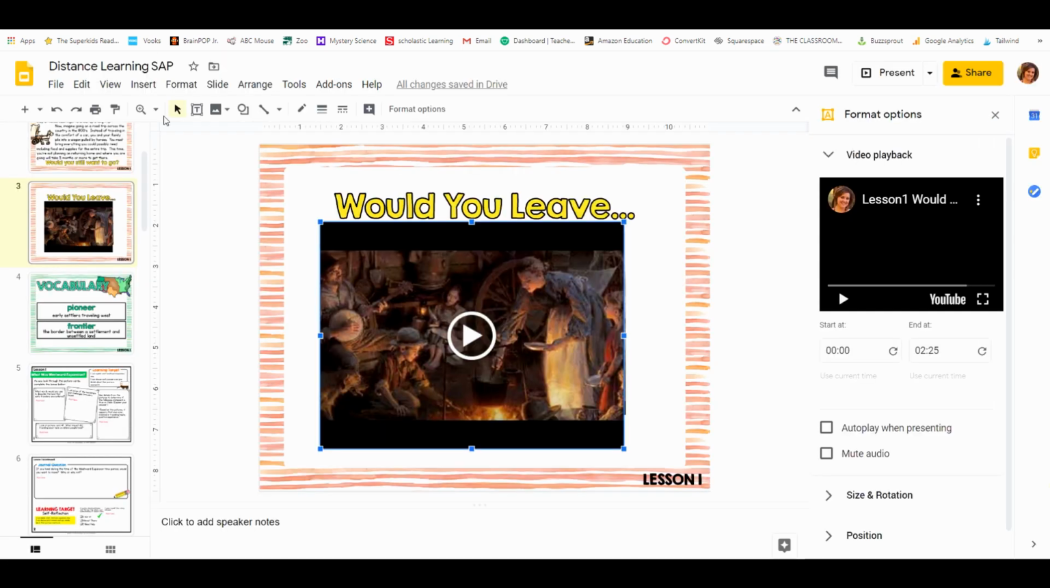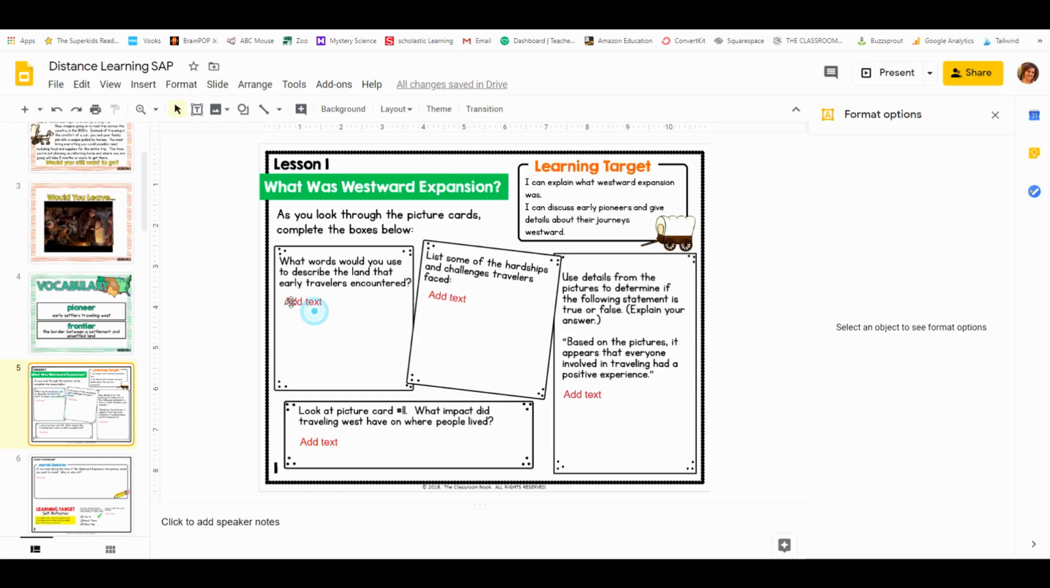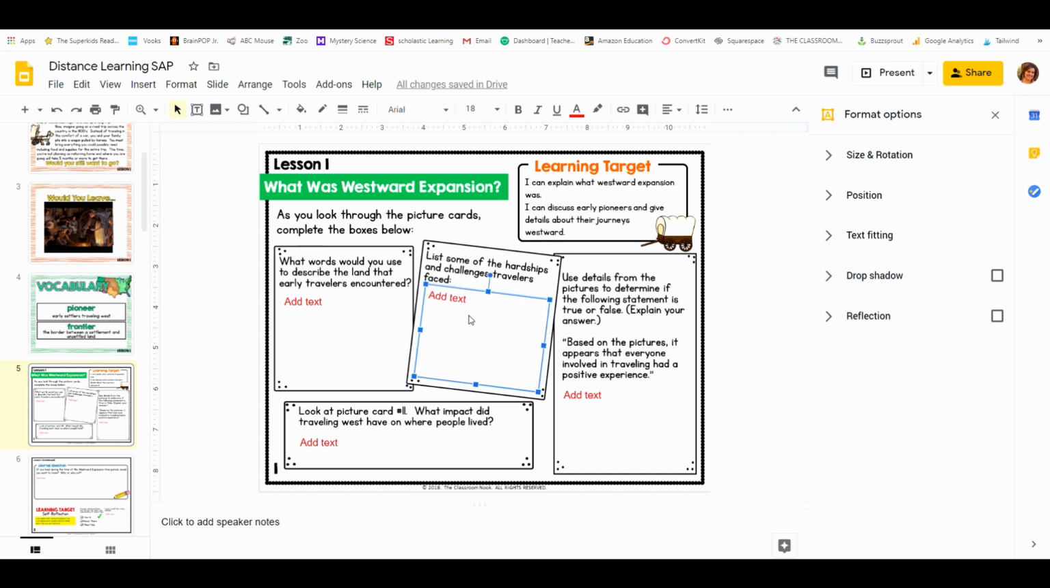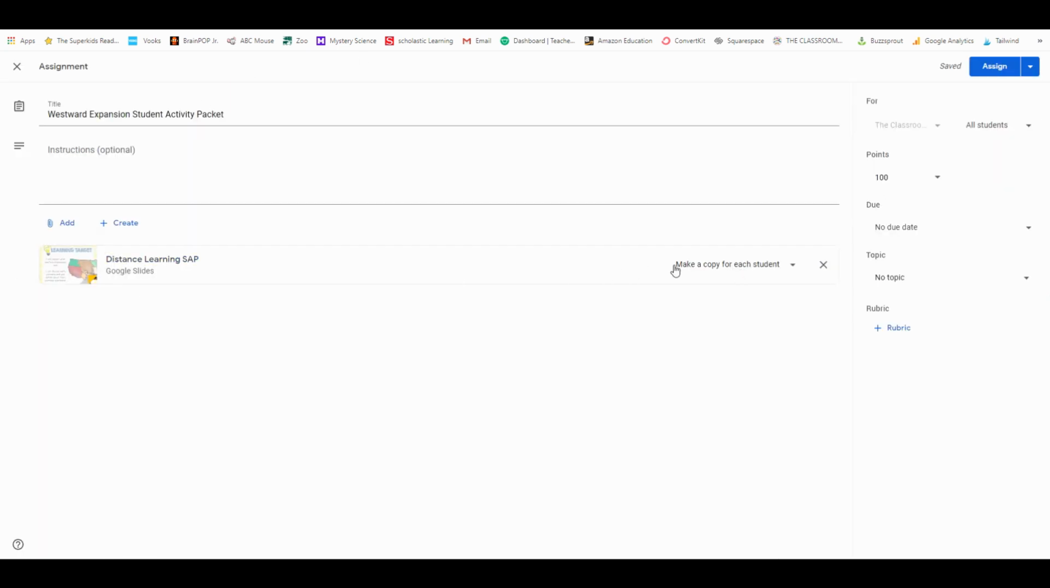They can type in any answers right here on the slides. If you don't do that, you're giving everybody the same copy, and so then they would see each other's answers and it would just be a big mess. So please make sure you click make a copy for each student. Then you're going to go ahead and click assign. If you want to assign it a point value or give it a due date, you could also do that.